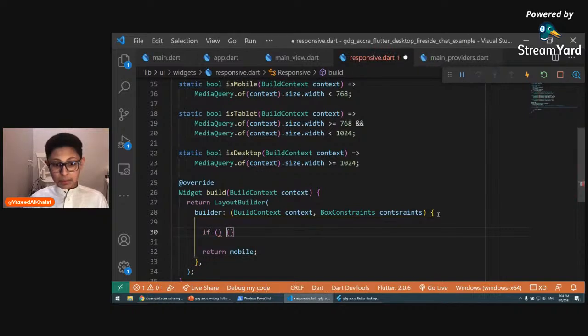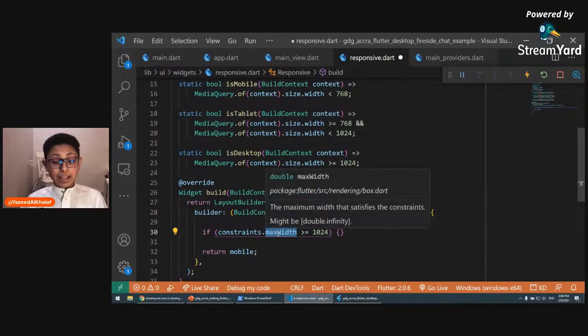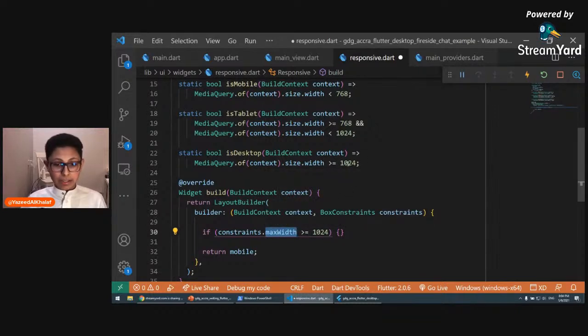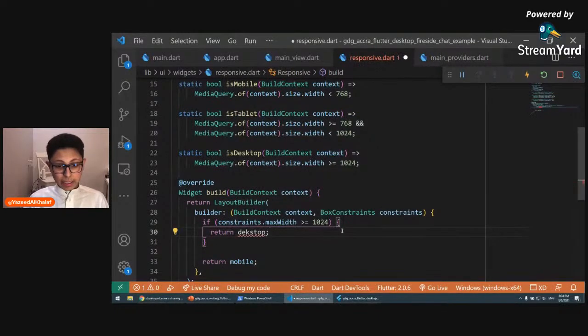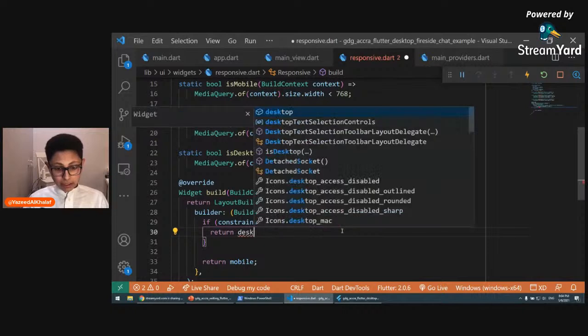The first check will be on GetIt from here. We'll check if the max width is more than or equal to 1024. I made a typo, I flipped the 2 letters. Anyways, it will check if the max width is more than 1024, as we specified here. It will return desktop, the desktop widget that you have to provide above in the constructor.